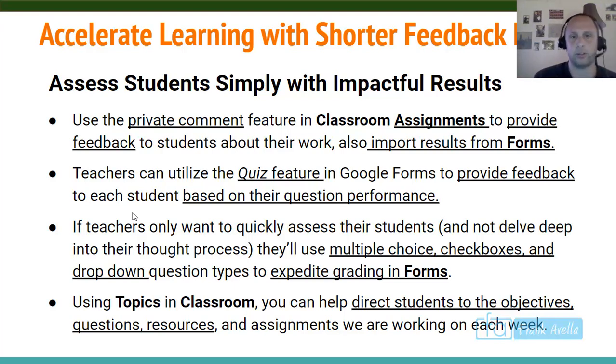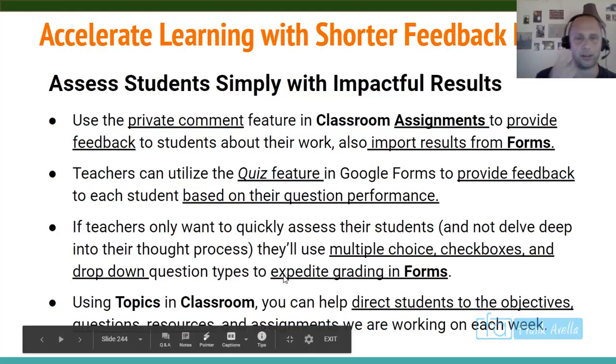If teachers only want to quickly assess their students and not delve deep into the thought process, they'll use multiple choice, checkboxes, and drop down types to expedite grading. So what they're talking about here is multiple choice and checkboxes, but they're acting like they're lower level thinking questions. I don't know if they're tapping into Bloom's taxonomy and things like that, but I don't think just because something's multiple choice, you know what I mean, it's not delving deep into the thought process. And I got this from the skill shop, so I don't know what that is.